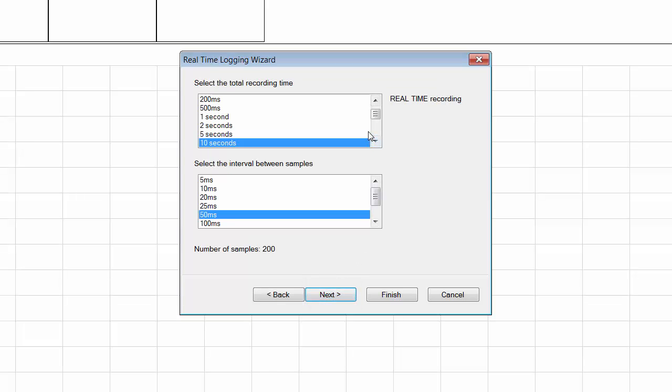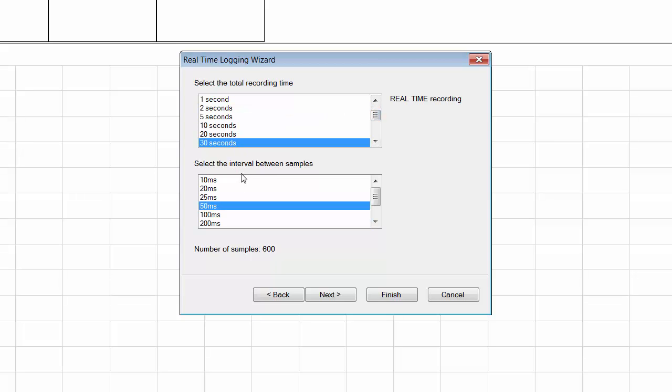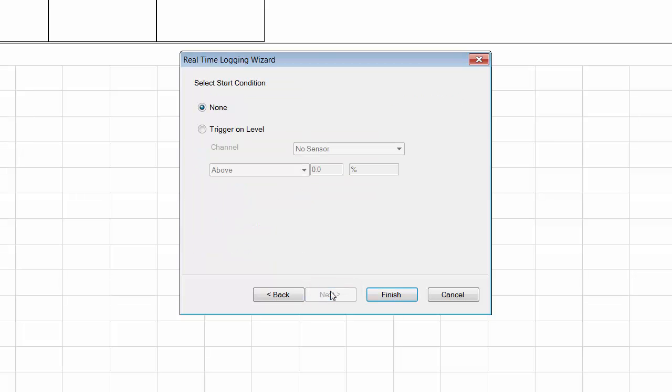Now we get to choose how much time we're going to be recording for. The minimum is 200 milliseconds and the maximum is 35 days. Underneath that, it says what's the interval between samples. If I choose 35 days for a total recording time, I'm going to have a less frequent option for how much time is between each sample. If I go back to something like 30 seconds, I will have more frequency between each interval. I'll leave it at the default values for now, and let's click next.